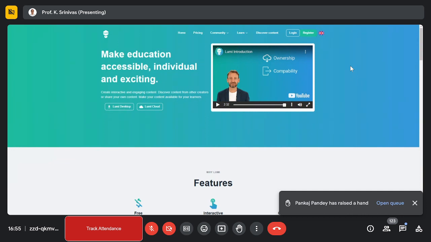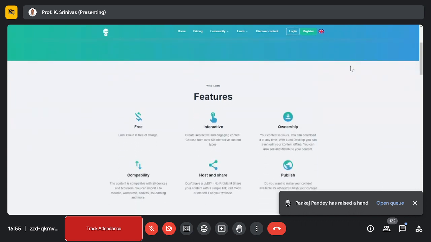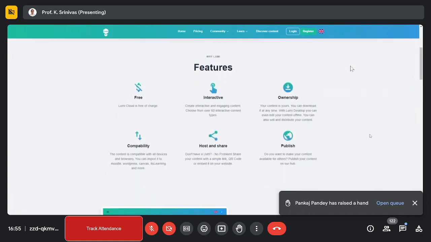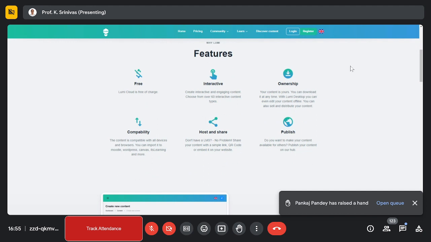You have to install the Lumi Desktop. The advantage here is it's free, it's interactive, you have your own ownership, and it's compatible. And it's like a very final outcome. I will first show for one minute, then later you can see.